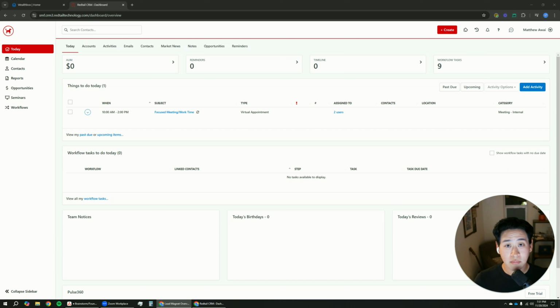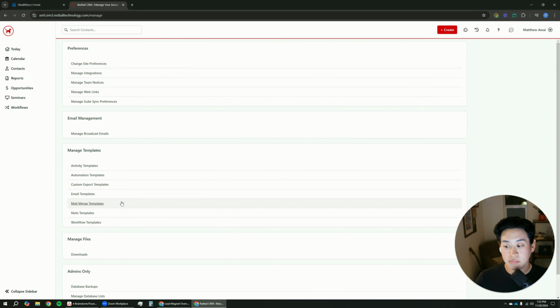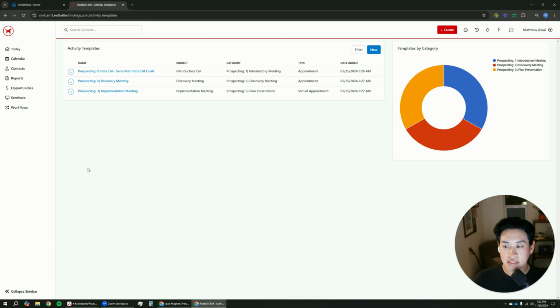So let's jump in here and see how we can use them and how to transfer them over into our new CRM in Wealthbox. For our first step, I'm going to show you where you can access your activity templates in Redtail CRM. On the top right, where you have your drop down with your name, go ahead and click on Manage Your Account. Once this pops up, you'll see a couple of different templates under Manage Templates. It'll be that first one, Activity Templates. We'll click on that, and then you'll see all the activity templates that you have built out.